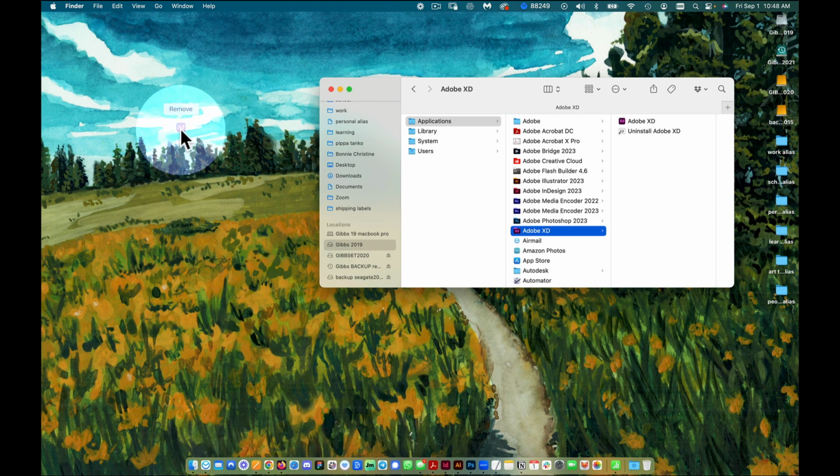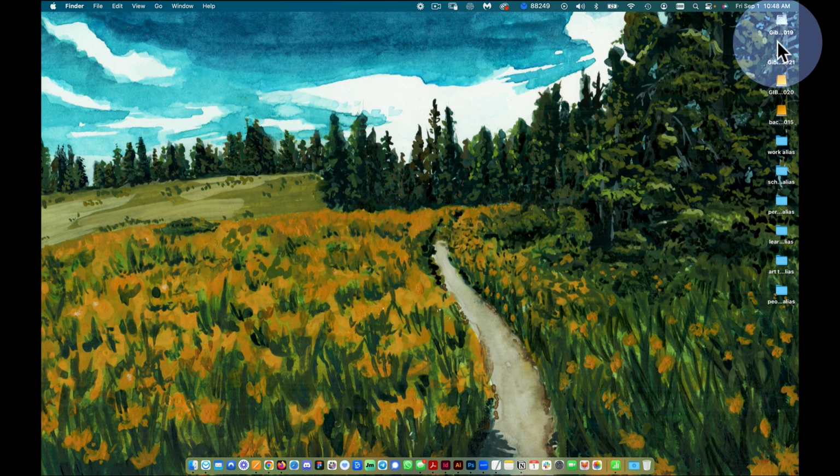Just pull it out until it says remove. You may not realize, these are external hard drives. This is my Time Machine. I have another external hard drive, which backs up my computer every day. Now, I have something called work alias, school alias, personal, learning, art to make, and people.